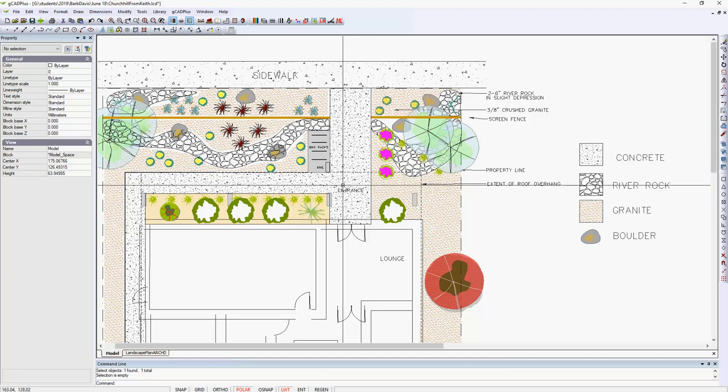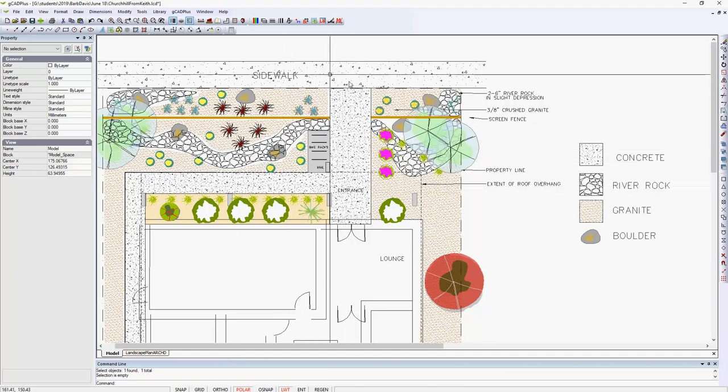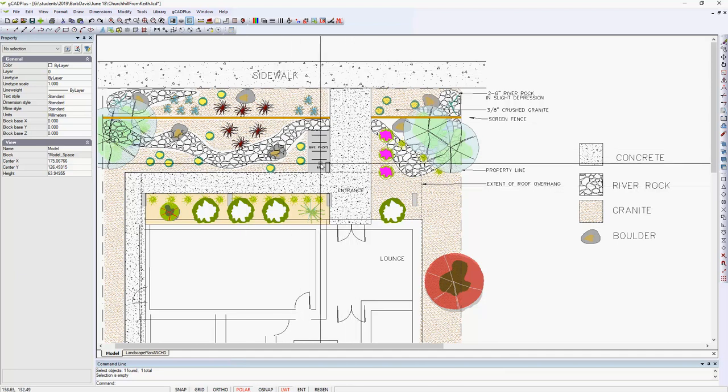Here's some concrete paving entrance, the sidewalk there, and so on. What I'd like to demonstrate is how we plot this design on a layout sheet with several floating viewports to show different aspects of this design.